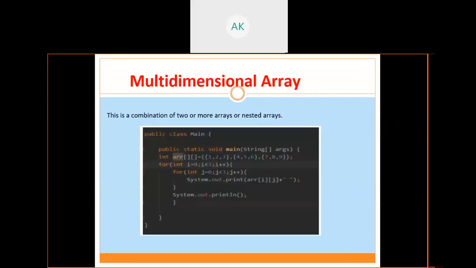As the name itself indicates, a multi-dimensional array is one which has more than two dimensions. Because if it has two dimensions, it will be termed a 2D array. If it has one dimension, it will be termed a 1D array. But whenever your array has more than two dimensions, it will be termed a multi-dimensional array. In this case, I defined the first dimension, the second dimension, and the third dimension, right? So this is nothing but an example of a multi-dimensional array.